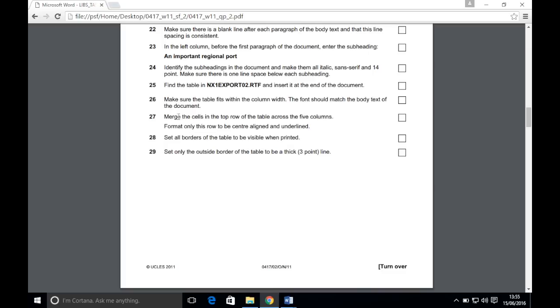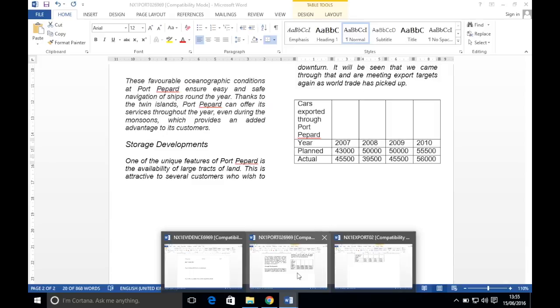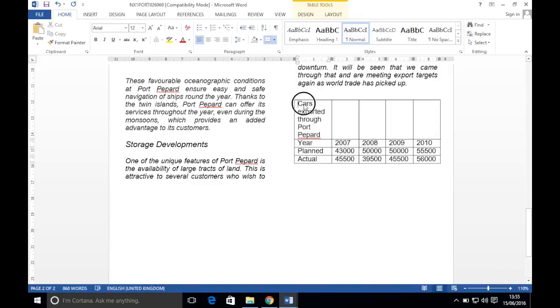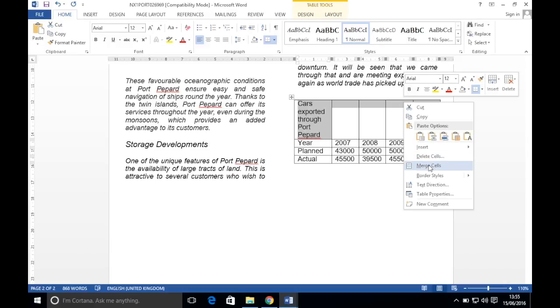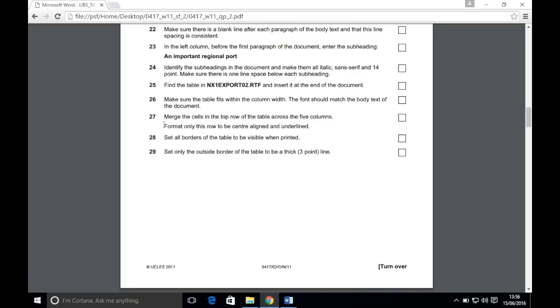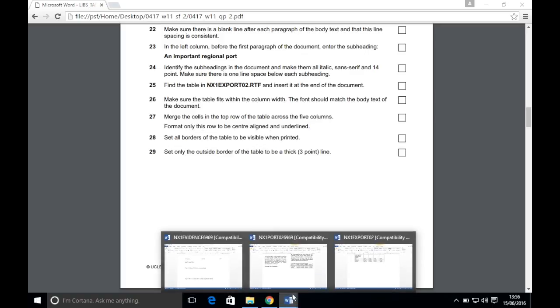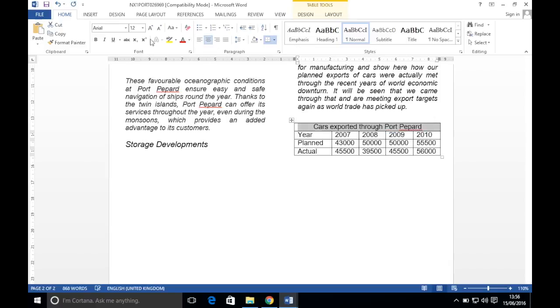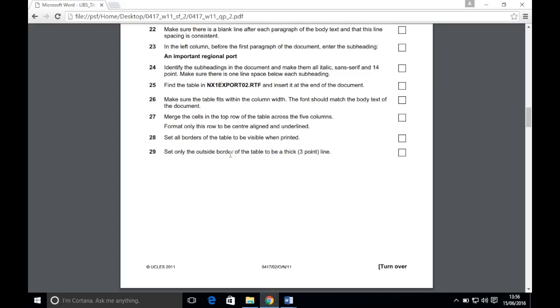So, merge the cells in the top row of the table across 5 columns. So, I'm going to merge. I'm going to select the first 5 columns, right click on it and select merge cells. Then format only this row to be center aligned and underlined. Okay. Center aligned, underlined.